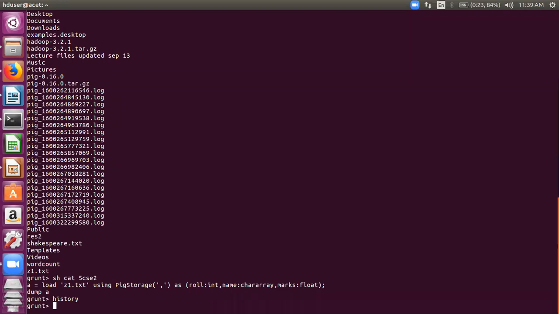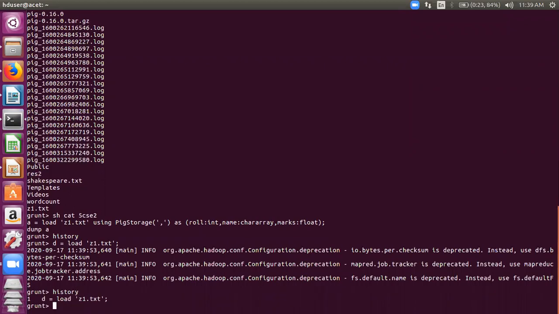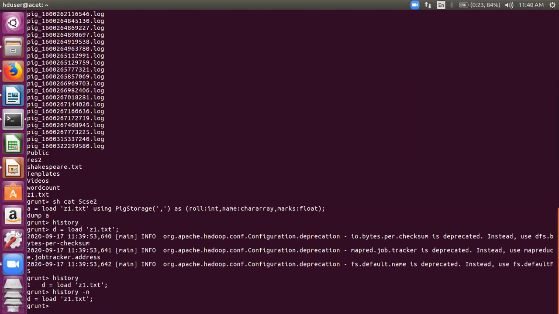एक grunt shell का command लिखते हैं. वैसे ही लिख देता हूँ fast track. D is equal to load z1.txt, है ना? ये कमांड होता था ना? ये है सर. ये हमने अभी किया था ना. अब हिस्ट्री करें तो हिस्ट्री में आ गया. ठीक है? जो ग्रंट शेल के कमांड्स हैं वो हिस्ट्री में आ जाते हैं. वन नंबर भी आ गया. अगर लाइन नंबर नहीं देखना तो history -n कर दो. ठीक है? गॉट इट Shaurya? यस सर.